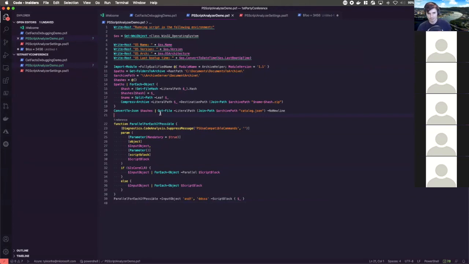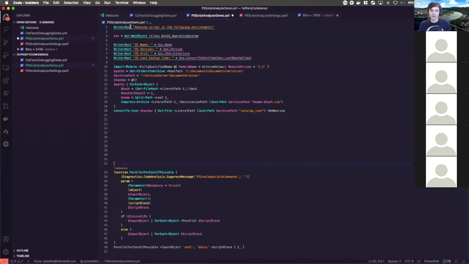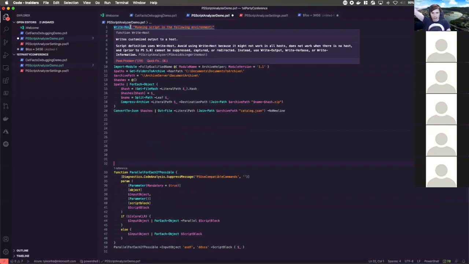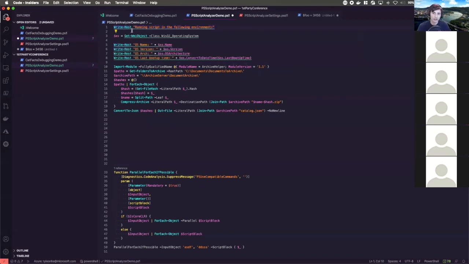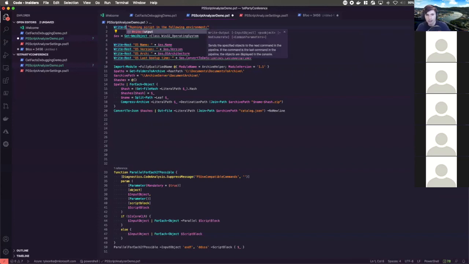So I wanted to go over a few things that you might be wondering about. So let's go ahead and go through some of these other squiggles here. So the top one here is script definition uses Write-Host. Avoid using Write-Host because it might not work in all hosts. So prior to PowerShell 5, it can't be suppressed. So let's say I wanted to target PowerShell v4, v3 with the script. So I probably want to get rid of this and change it to like Write-Output or something else. And that'll get rid of that squiggle.